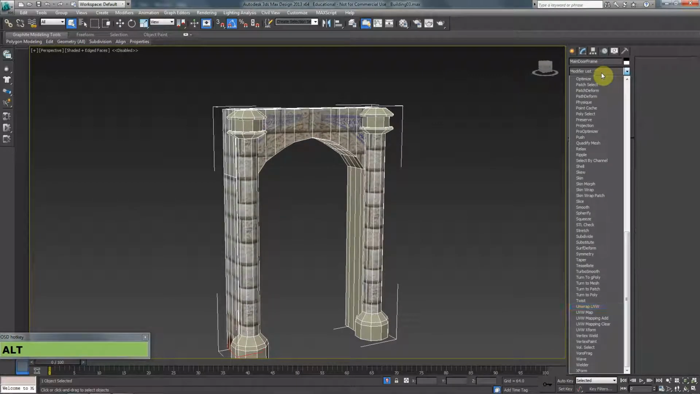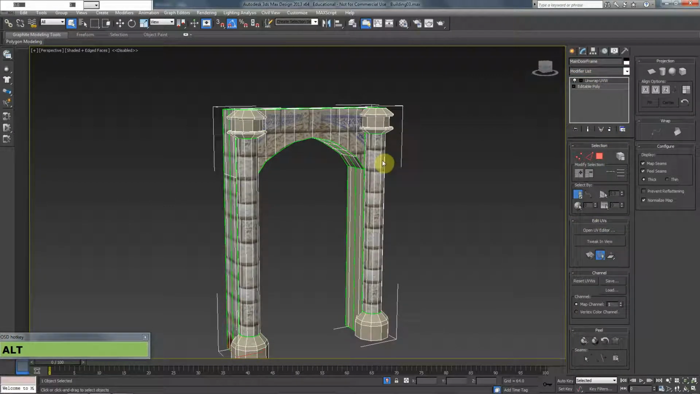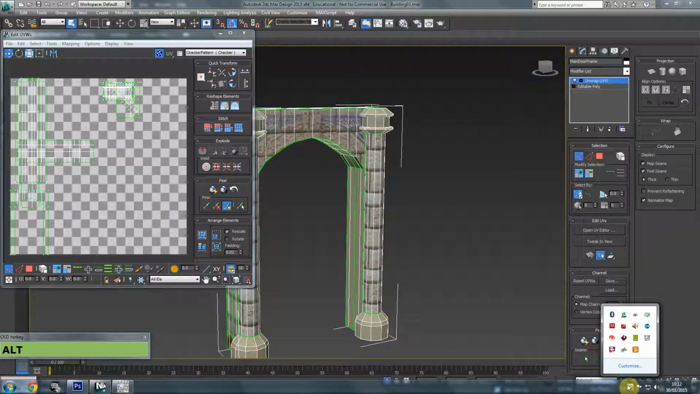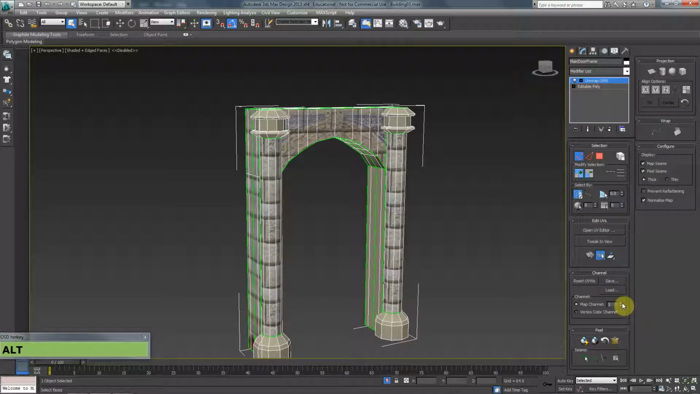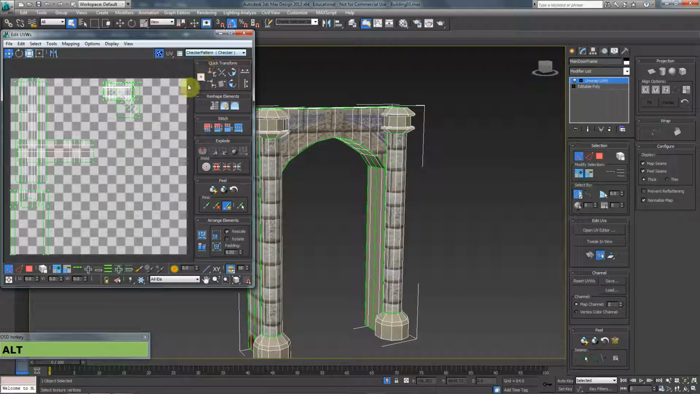Put an Unwrap UV on top, open UV editor. And before I open UV editor, sorry, I need to go to map channel tool because I don't want to be affecting these UVs. So map channel tool, and I want to move, and then I want to open UV editor, and I want to pick my texture.